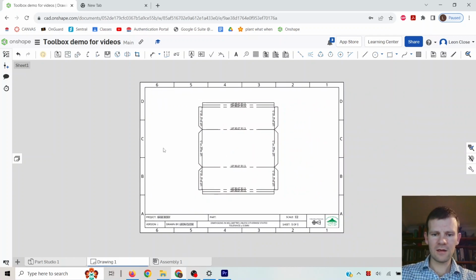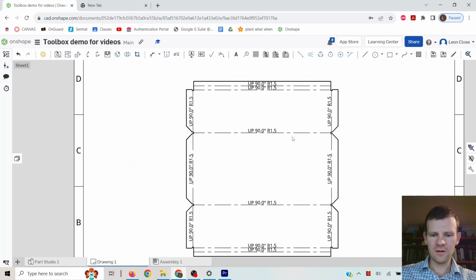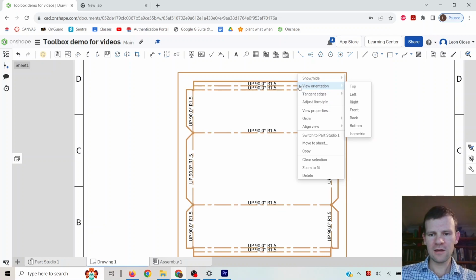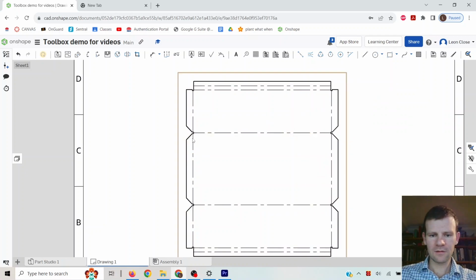Alright. Now let's have a look at what we have. If I zoom in, you can see all of these little instructions where it says up 90 degrees, R 1.5 or radius 1.5. Those are bend instructions. Now those are useful. They tell a person looking at the drawing how to actually make this. In other words, along this line we bend the metal up 90 degrees, and that's the bend radius, but it's cluttering up our drawing at the moment. I don't want them there. So I'm going to right click and I'm going to go show or hide, hide the bend notes there. Right, excellent.